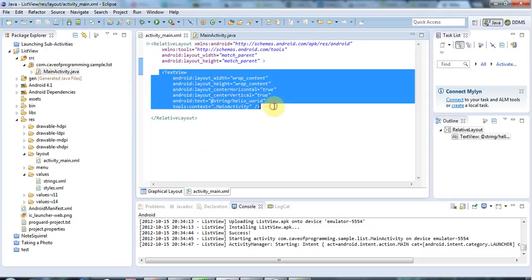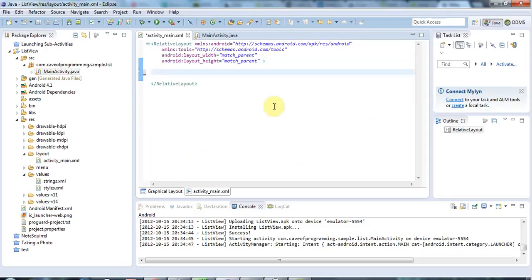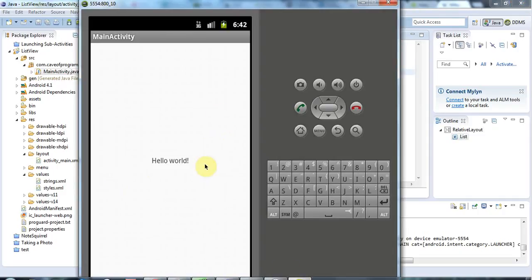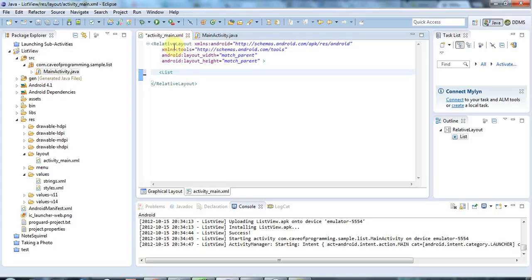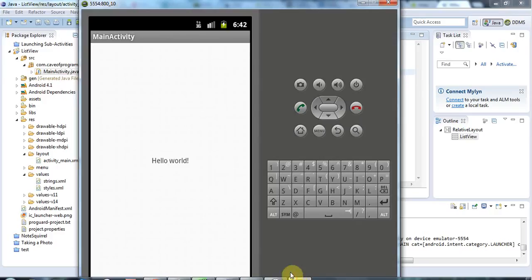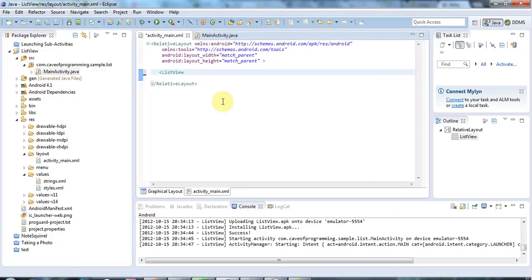So let's take a look at an example here. I've got a basic Hello World Android application set up here, just a new project. And in the layout here, I'm going to create a list view. I've got rid of the Hello World text view that comes in there by default, and I'm just going to create a list view here. So let's just close this, and I'll give this an ID.